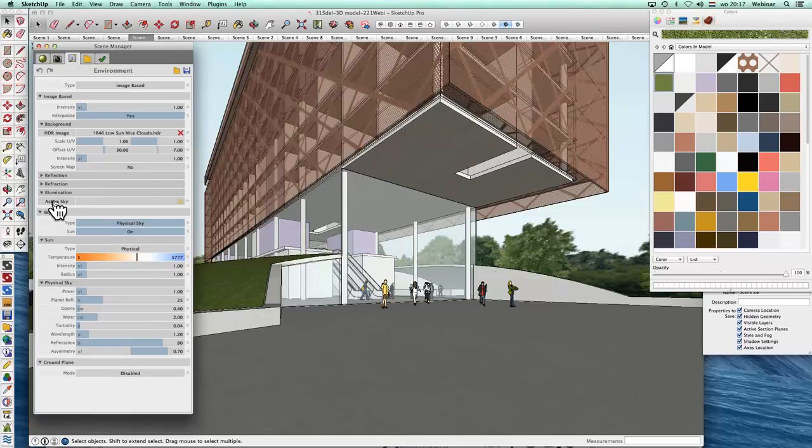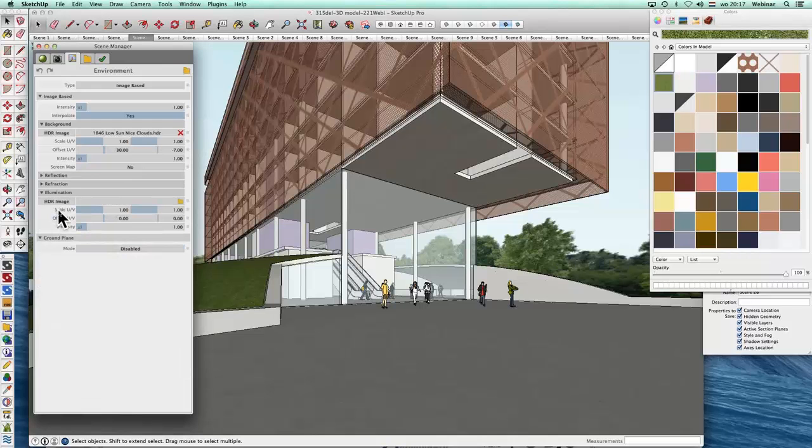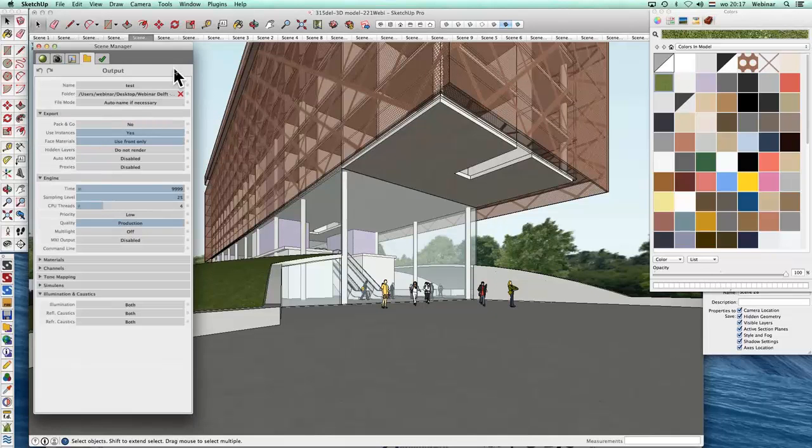I'm using the active sky. That is actually the SketchUp sky. As far as shadows are concerned, I can also change that into HDR image. That means that now for illumination I'm also using the HDR file. Here it is, output.